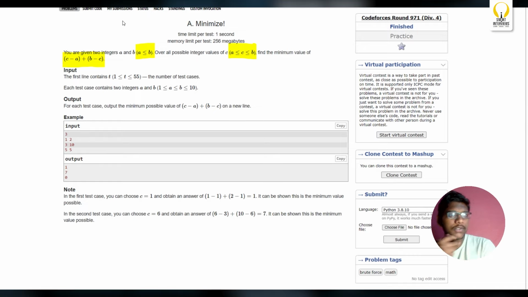Okay, so you'll be given the input format in this way. First line of input contains t, the number of test cases. Each test case contains two integers a and b, and the range for a and b is 1 to 10. Overall, we just have to print the minimum possible value of c minus a plus b minus c.